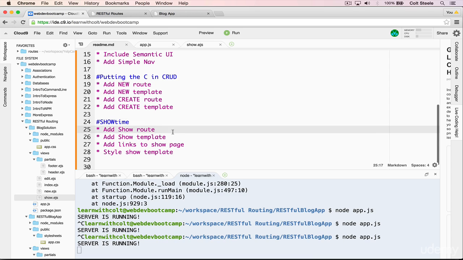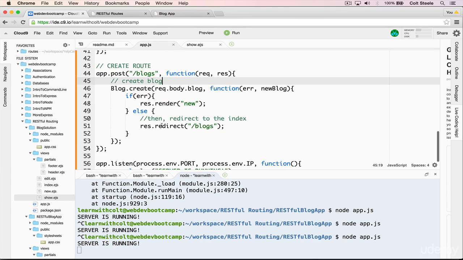We have a few goals. Add the show route and the template. Then we want to have links so that on the index page, we can have a button that says read more, and that will take us to the show page. And then we want to style the show template just a little bit. Let's get started by defining the route.